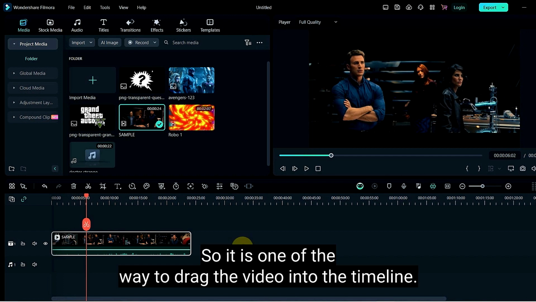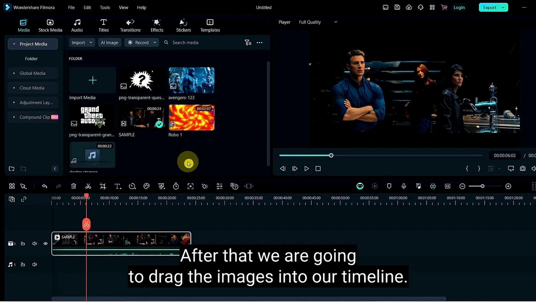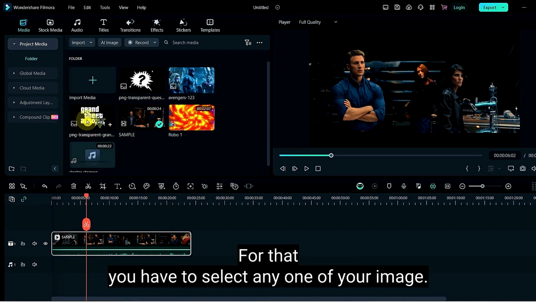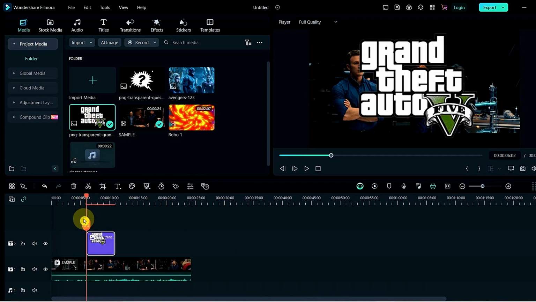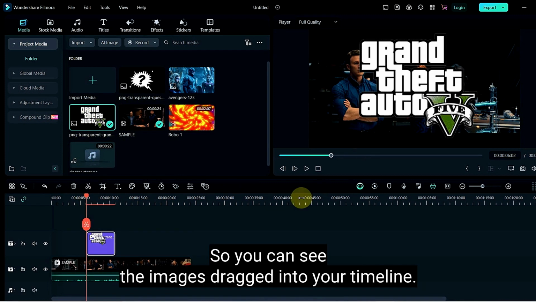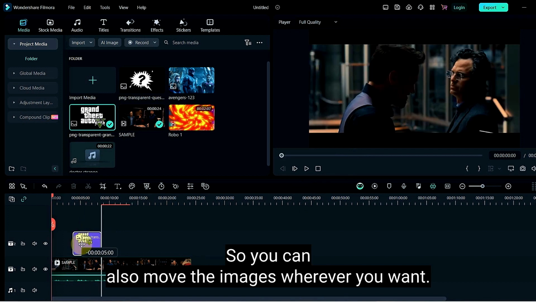So it is one of the ways to drag the video into the timeline. After that, we are going to drag the images into our timeline. For that, you have to select any one of your images. You have to drag and drop into your timeline. So you can see the image is dragged into your timeline. So you can also move the images wherever you want.